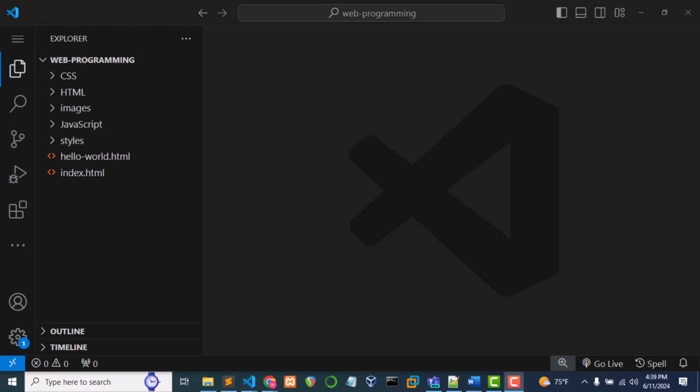Hello everybody. Hopefully this will be a short video, but what I want to show you is what we call absolute positioning in CSS. I'll show you what I mean here.